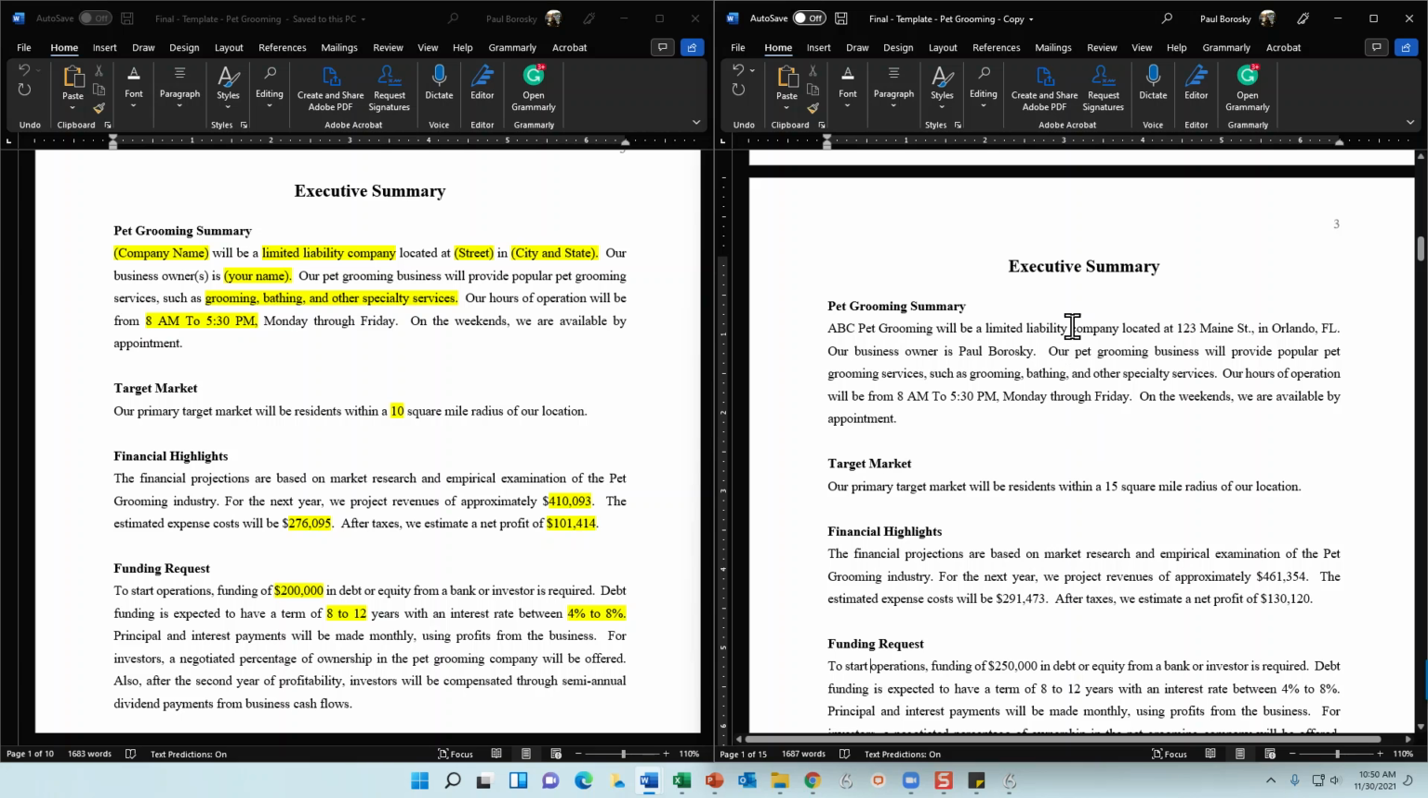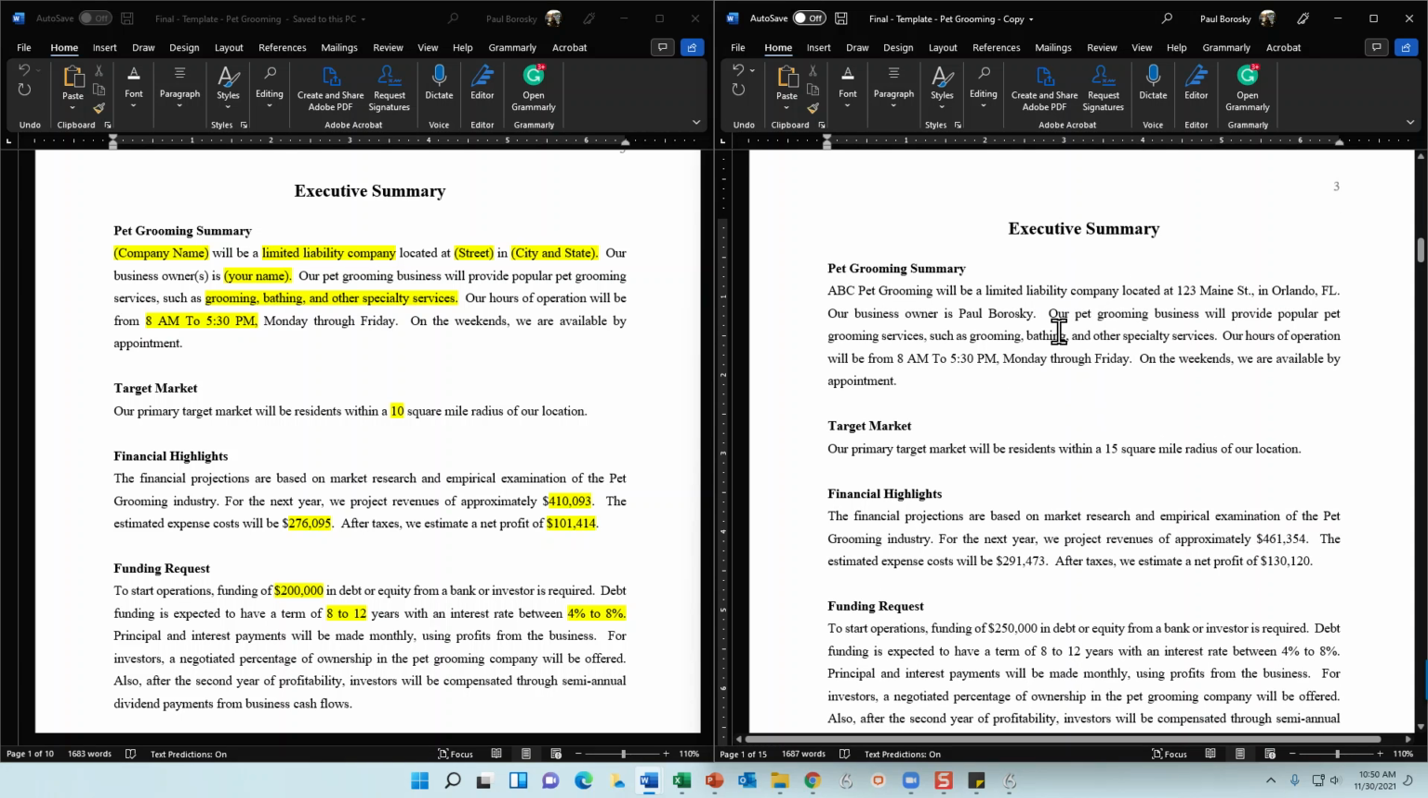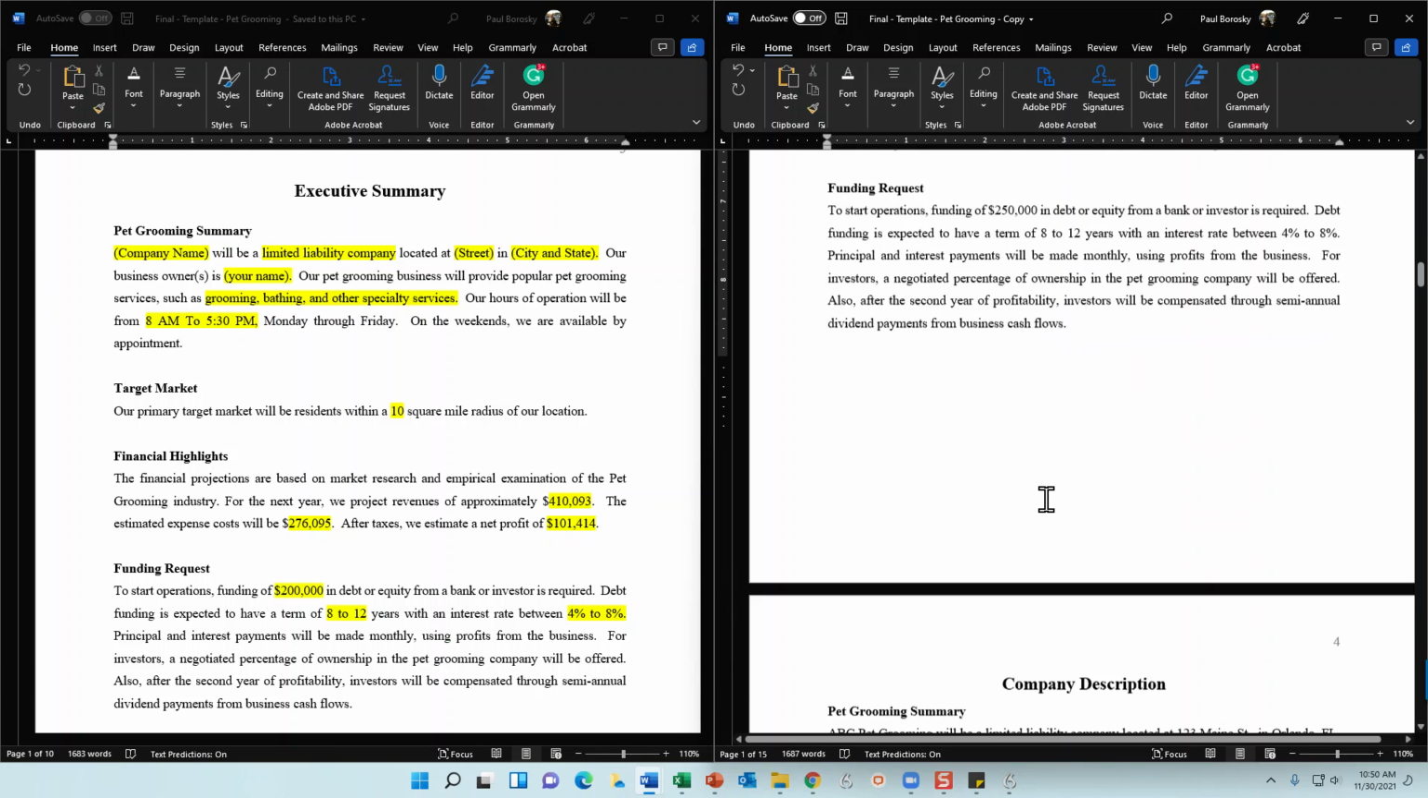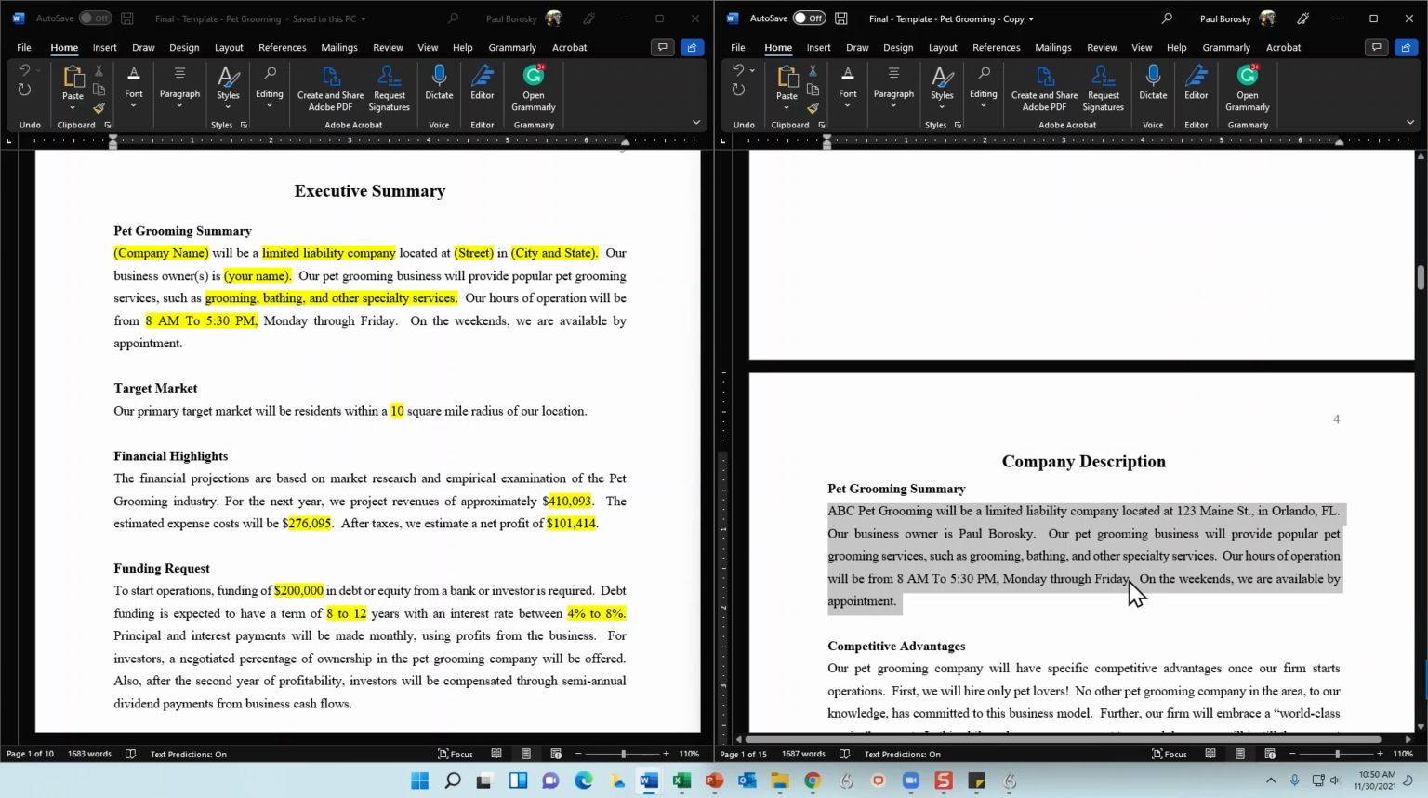For example, what I would do for updating my executive summary once I'm done with the business plan is go to the company summary section. And in the company summary section right here, I'm going to literally copy the first paragraph.